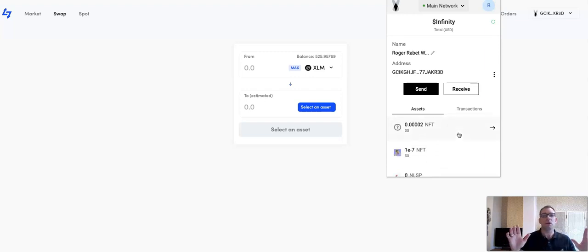That's it, guys. Easy as that. You don't need to take 10 minutes to do it. 30 seconds, boom, you can swap those assets from right within your Rabet.